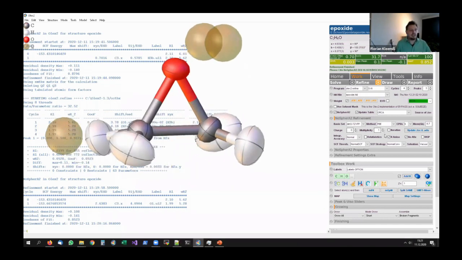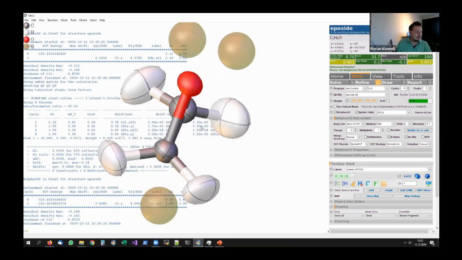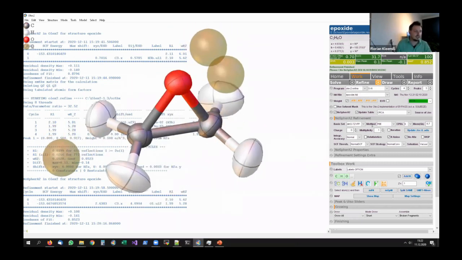So keep in mind that you do need to think about this if you want to refine transition metal complexes. For organic molecules, unless you deal with radicals, you usually do not need to vary this too much.